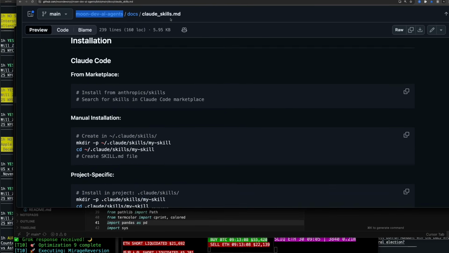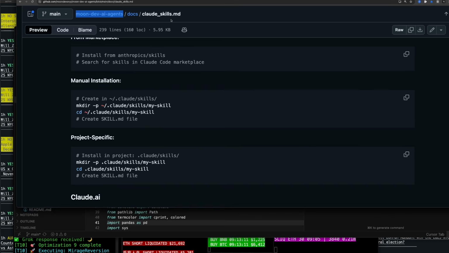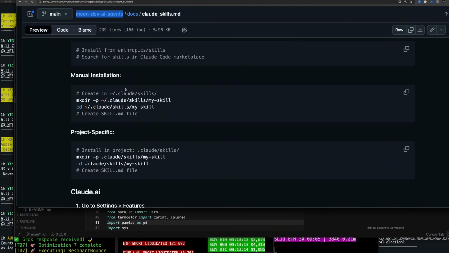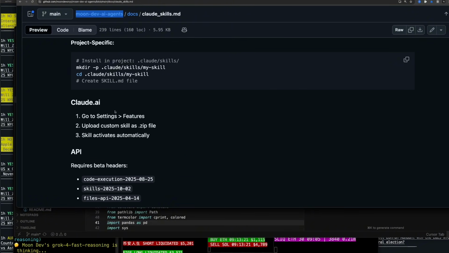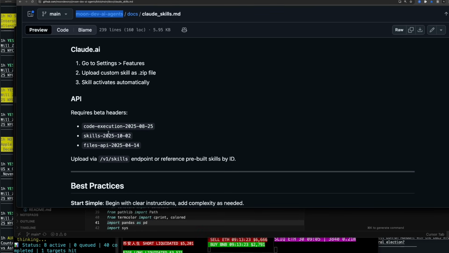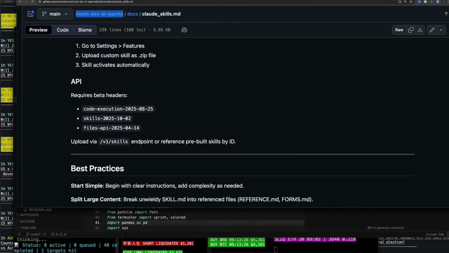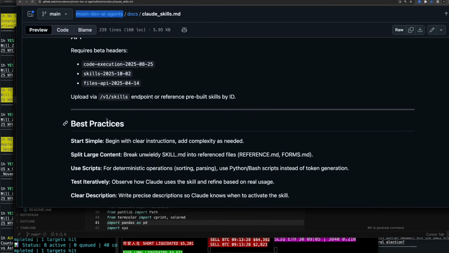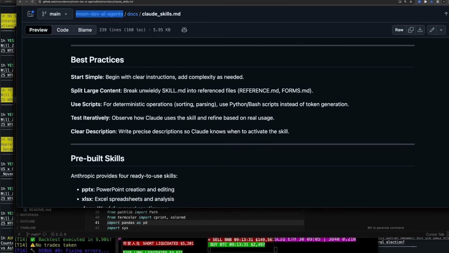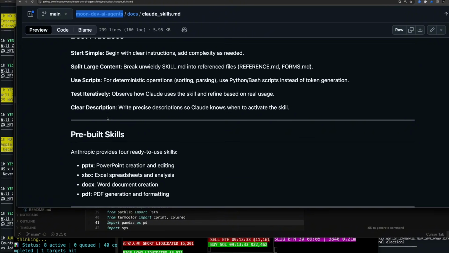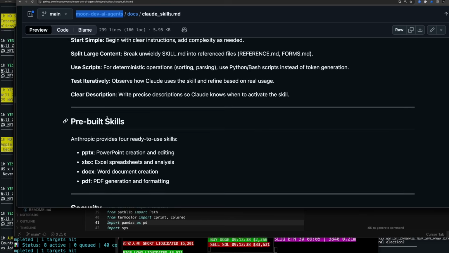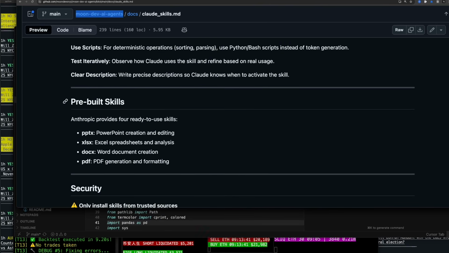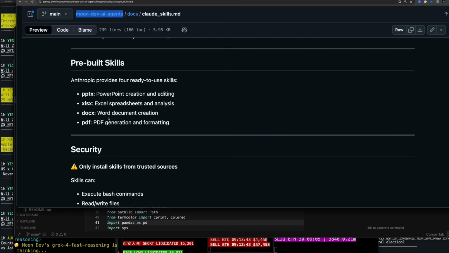Installation from Claude Code. Okay, install Anthropic skills, search for skills in the Claude Code marketplace. Manual installation, create a project-specific directory. For Claude AI, go to settings, features, upload as a zip. Requires beta headers, skills. Best practices: start simple, begin with clear instructions, add complexity as needed, split large content, break unwieldy skill.md into reference files, use scripts for deterministic operations, test iteratively, pre-built skills.